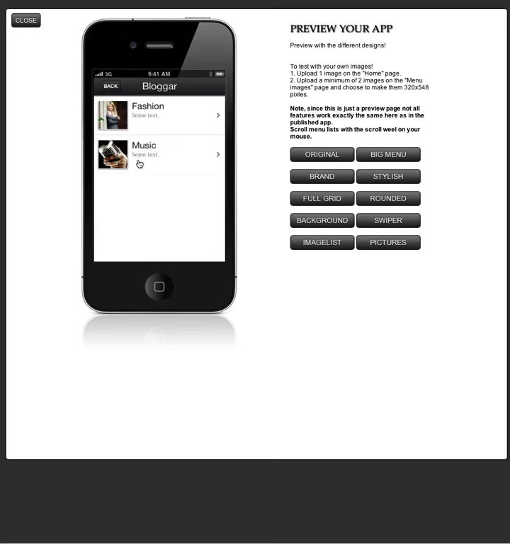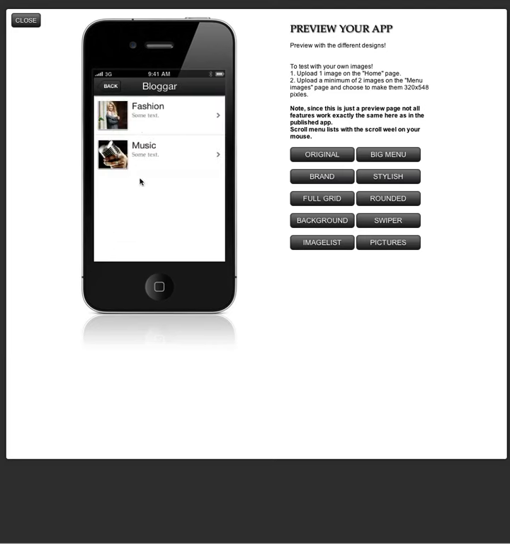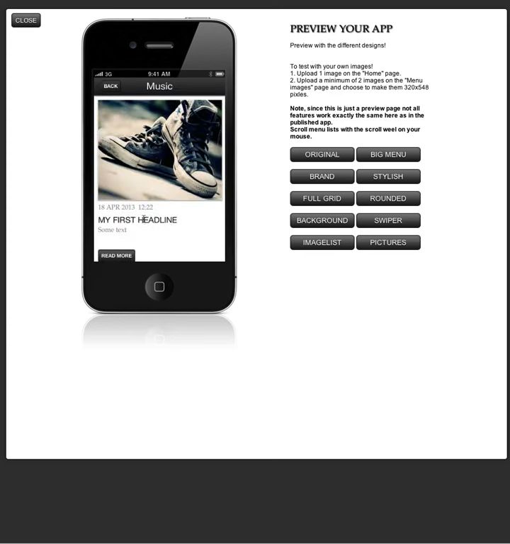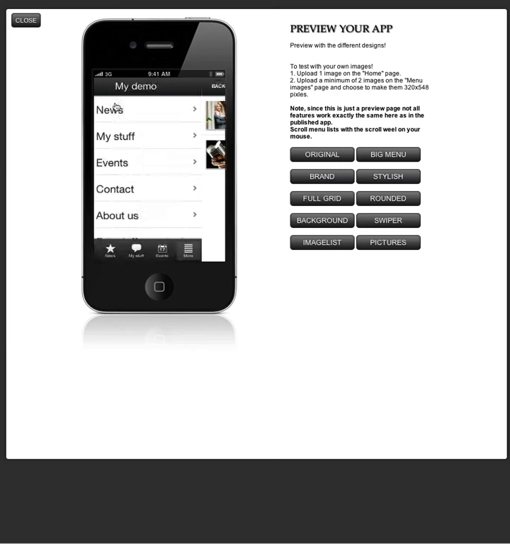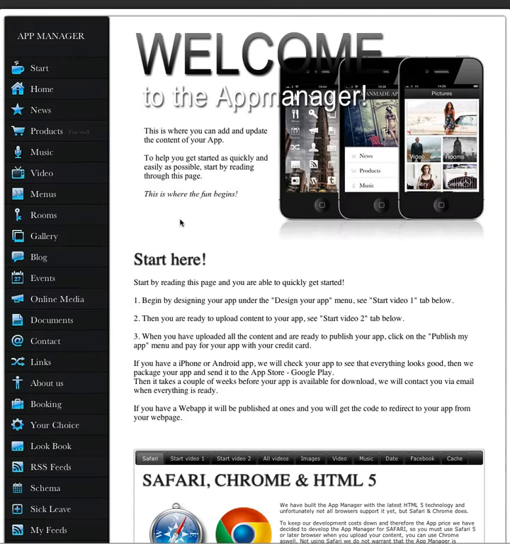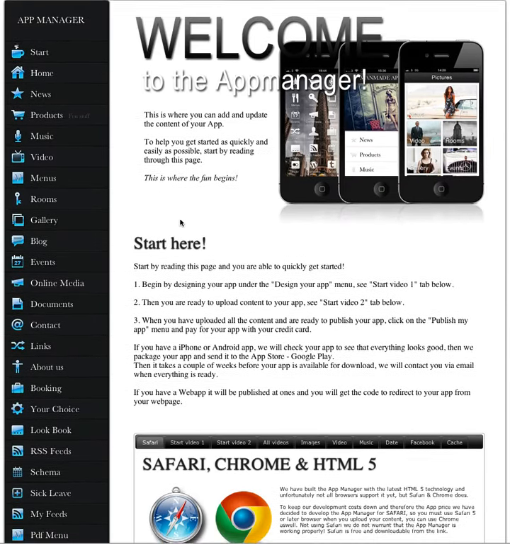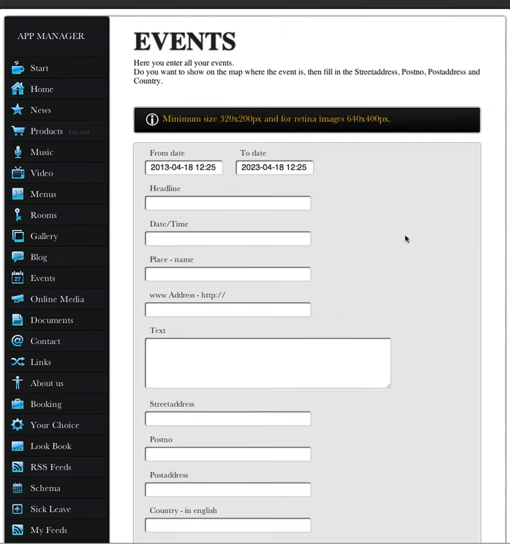My stuff, and there we have the two categories. And no read more button. And the music. And that's how you upload both categories and content to the categories in these pages. So let's take a look at the events.